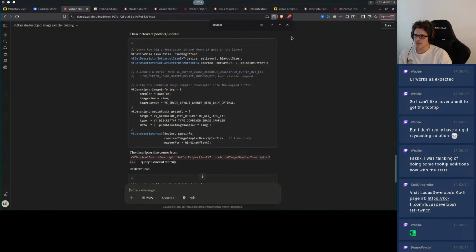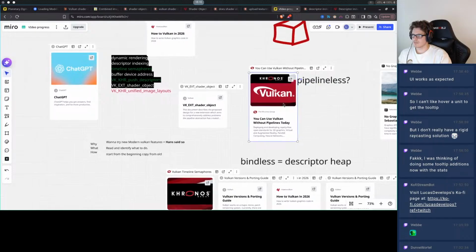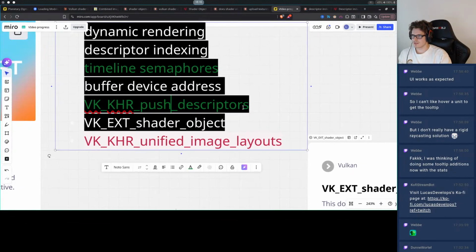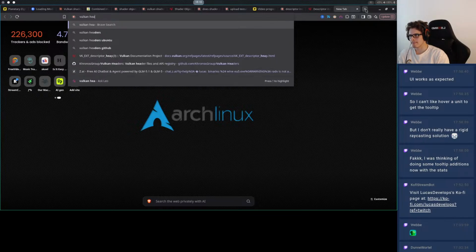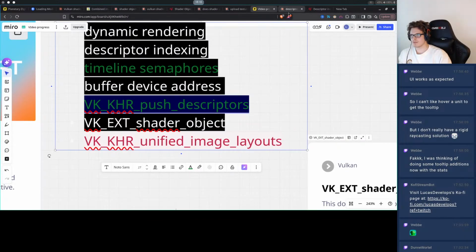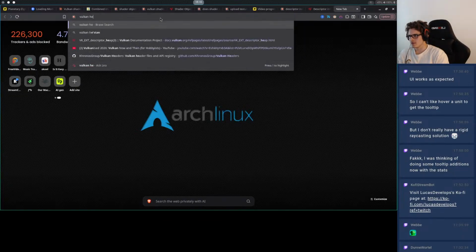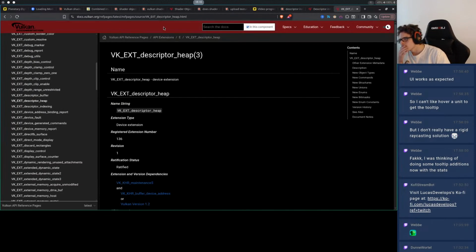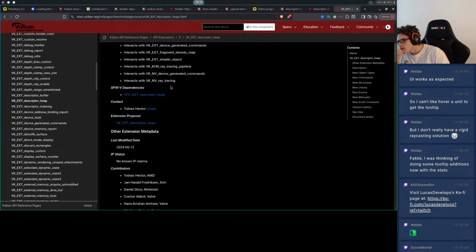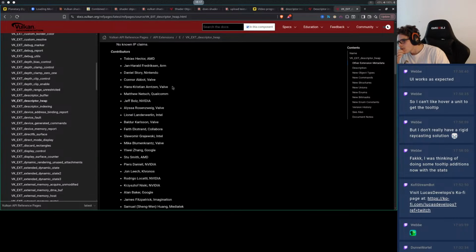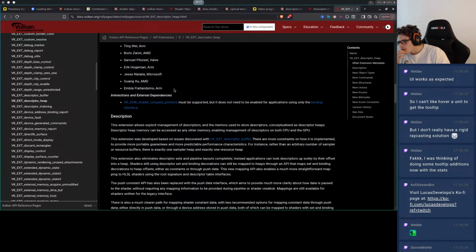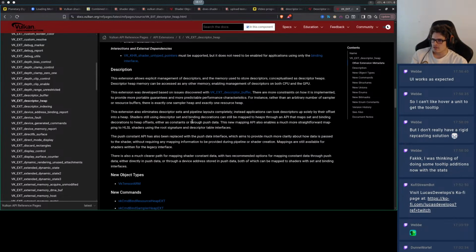Okay, I can ask here. Let's see. I'm pretty sure it should have been... If not this, then it should be heap descriptors or whatever it was called. Let's see. Vulkan heap this. Wasn't that what I just copied? No, it wasn't. Heap. Descriptor heap. Extension of explicit manner of descriptor and memory used to store descriptor and concept.